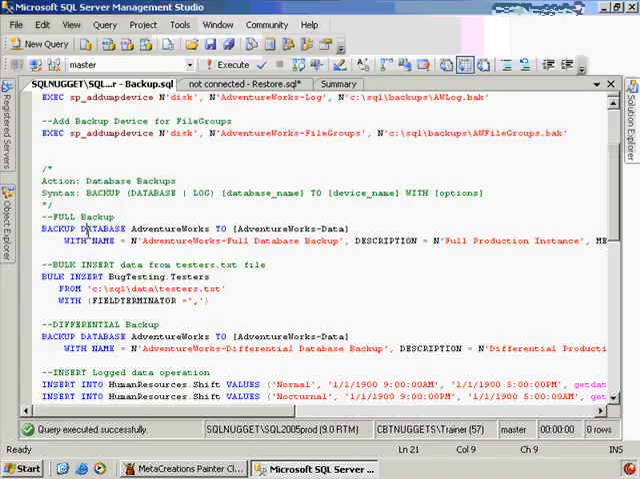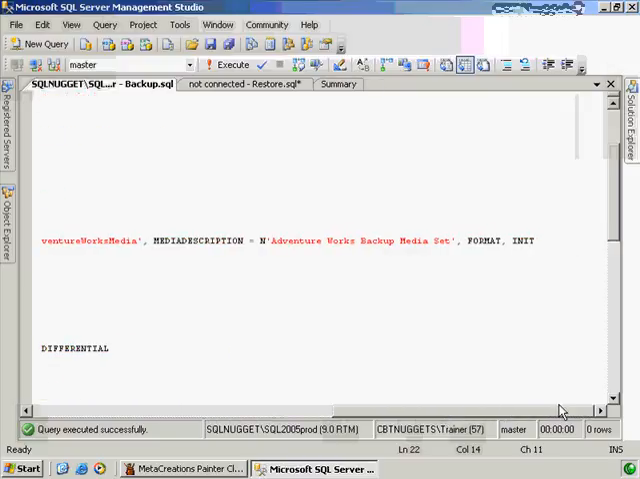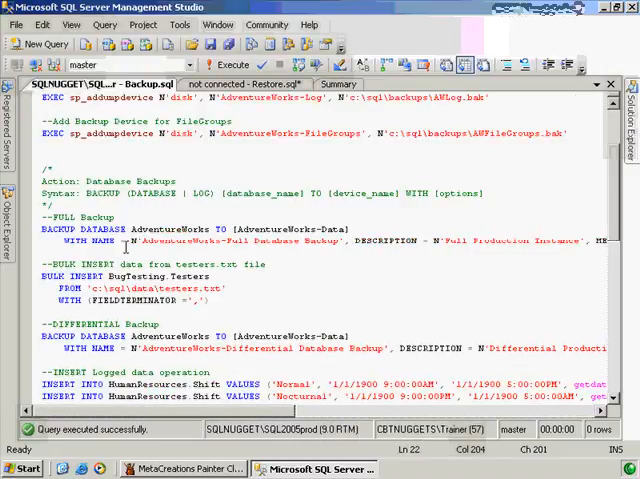Very simple. Backup database, database name to our device name, and then you have some WITH. Everything after the WITH is pretty much your options. WITH, and then we give it the name, the description, and then the media name and the media description, since it's our first one, and then also the format and init clause, and that'll go ahead and format the media and initialize it so it can have a backup on it.